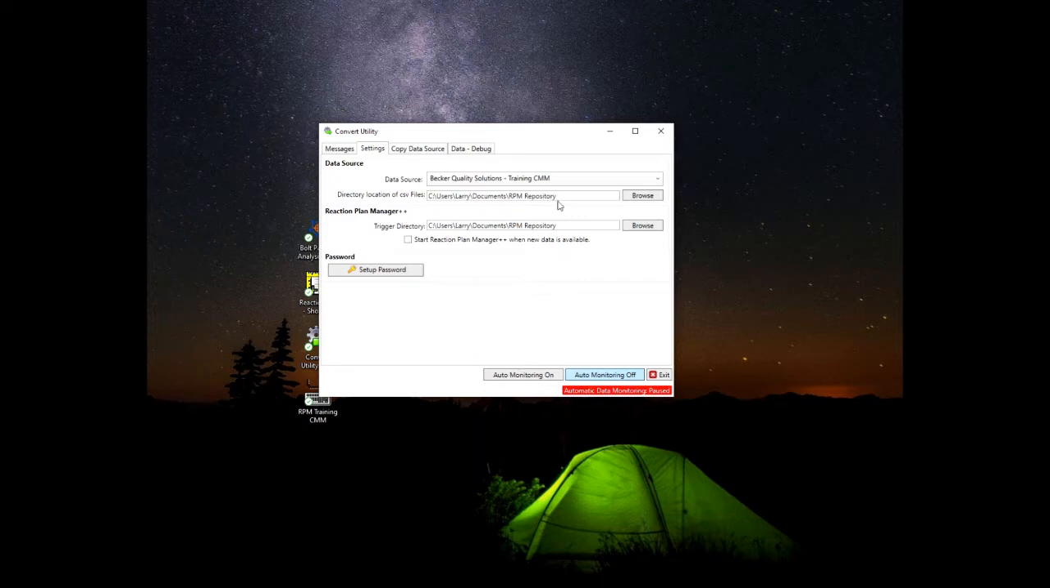Notice the directory location, it has changed. This is going to be the location of where it expects to see the CSV files. The Training CMM is going to place the CSV files in this directory.